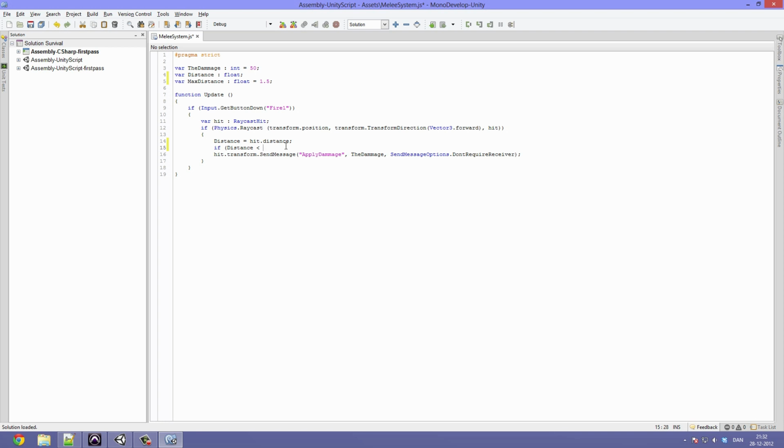Okay, so go back to the code we were writing. If distance is under max distance. So if the distance from us to the opponent is under the max distance that we want it to be, then we want to send out the message telling our enemy to lose damage. So start a curly bracket and end the curly bracket after the send message. And we can just tab this out to make it a little bit more clear.